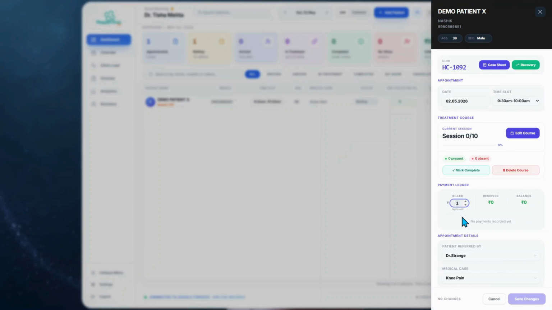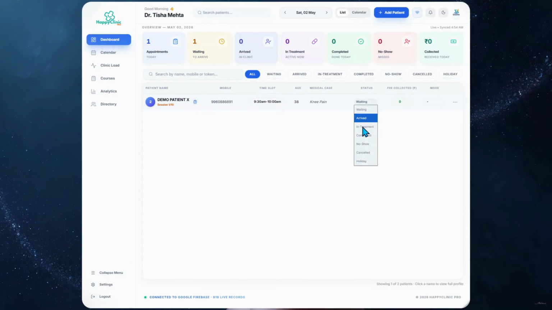For example, if you charge 5,000 rupees for a 10-session course, just enter that right here. The patient may pay in installments over time, but the total billed amount is securely fixed at 5,000 rupees for this specific course. Once you've selected all the dates and entered the course fee, simply save the course.